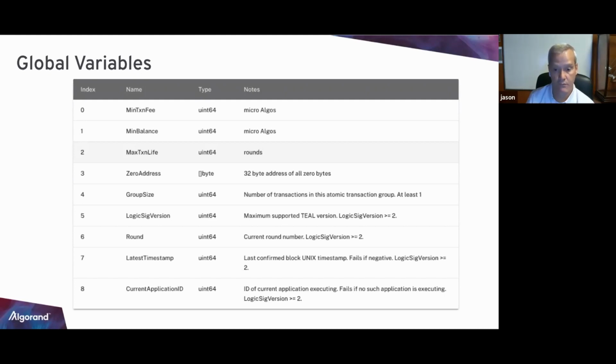In addition, we have a set of global variables. Now, depending on whether you're stateless or stateful, the global variables may or may not be available. Like, for example, here we have latest timestamp. That is only available in a stateful smart contract. And then you got like group size that says, okay, we're doing an atomic operation. How many transactions are in the group?